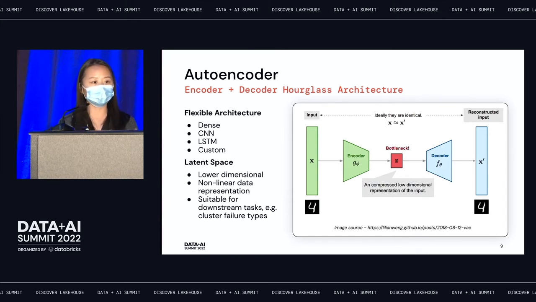You can have very flexible architecture choices when building an autoencoder. You can use dense, CNN, LSTM, or build customized layers for your architecture. And the latent space is just a non-linear representation of your input data. Similar to any dimension reduction algorithm, the latent space produces embeddings of your data. Those embeddings thus can be used for downstream tasks like clustering your anomaly types or clustering your healthy data types.